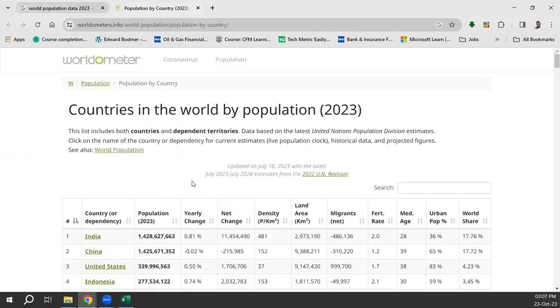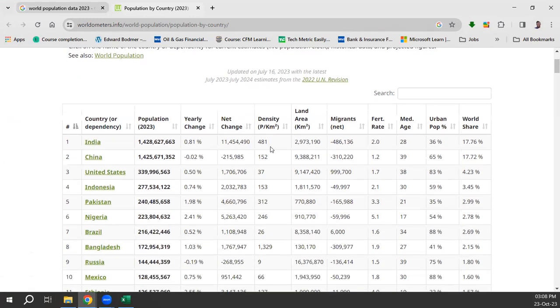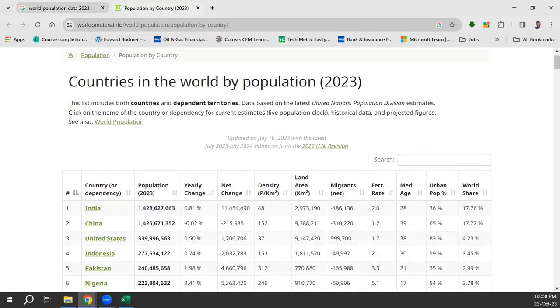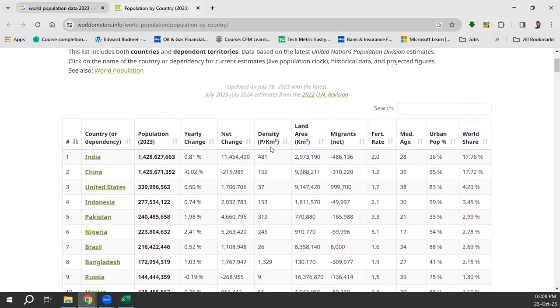You can see here, updated on July 16, 2023 with the latest 2023 to 2024 estimates from the 2022 UN revision. And now one thing I want you to also know is this. Whenever you see any data on any website, most times those data are always in a table format and they follow the 7 golden rules at times. Though yeah, there might still be at times where you still need to use Power Query to clean the data, to transform the data. But most times it's always in a table format.